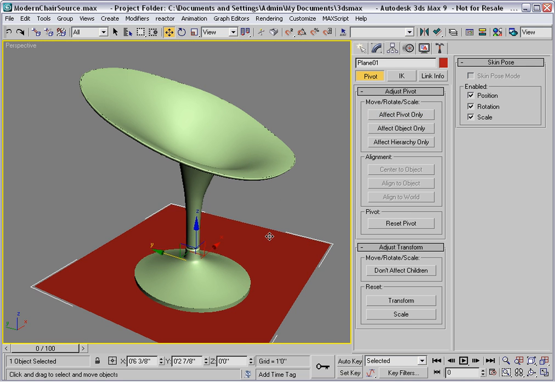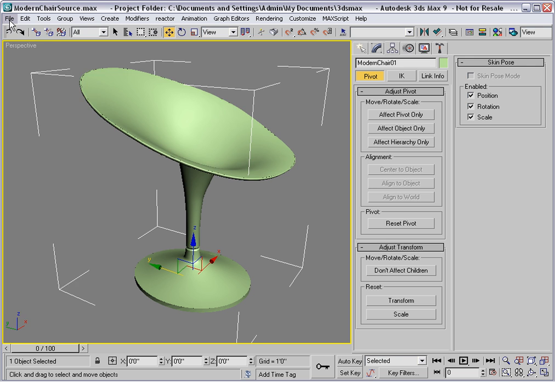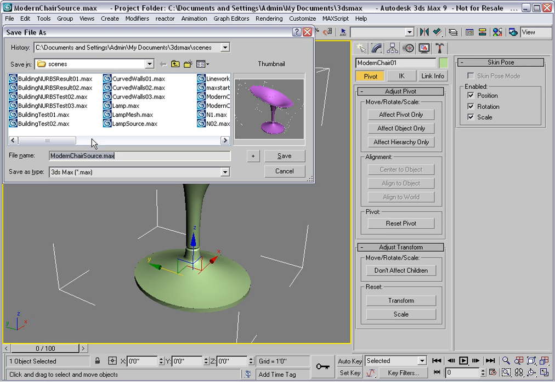I'll get rid of the plane, and then I can save the file finally as Modern Chair Mesh.